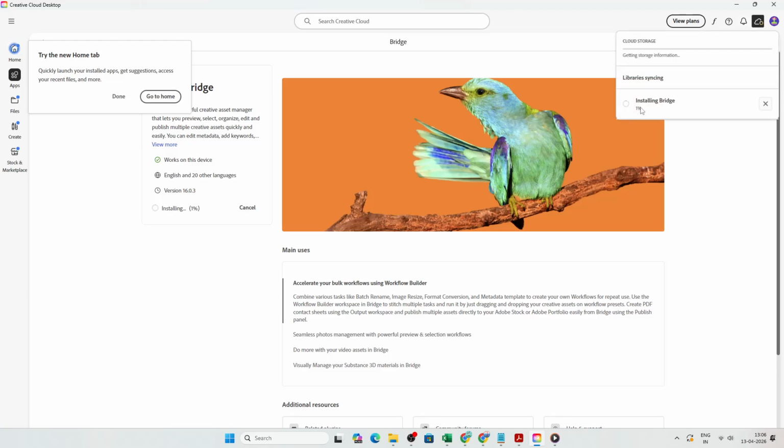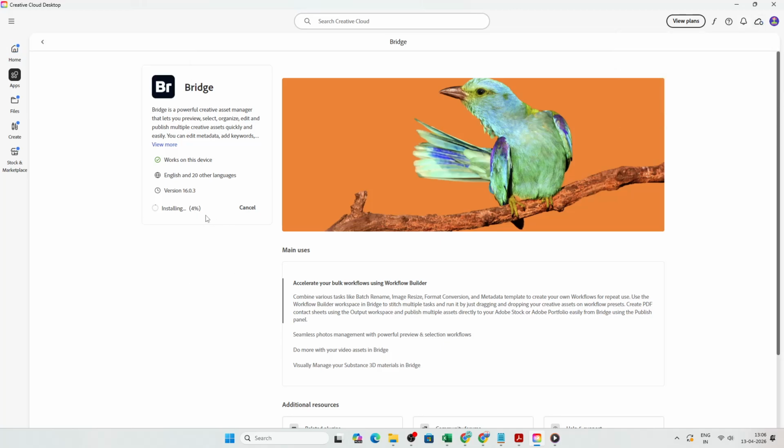Once installation is finished, the Install button changes to Open. That confirms everything is ready. You can click Open right here to launch Bridge, or find it later in your Applications folder or Start menu. If you ever need to reinstall, return to this same Apps tab and follow the same steps.